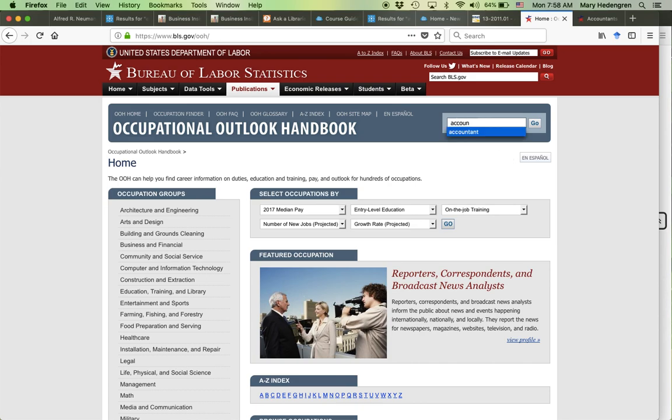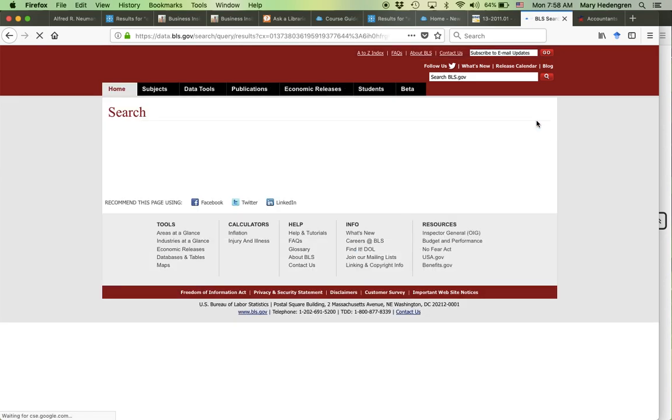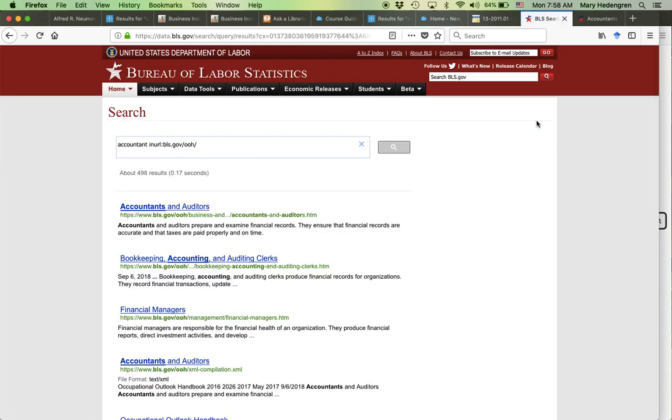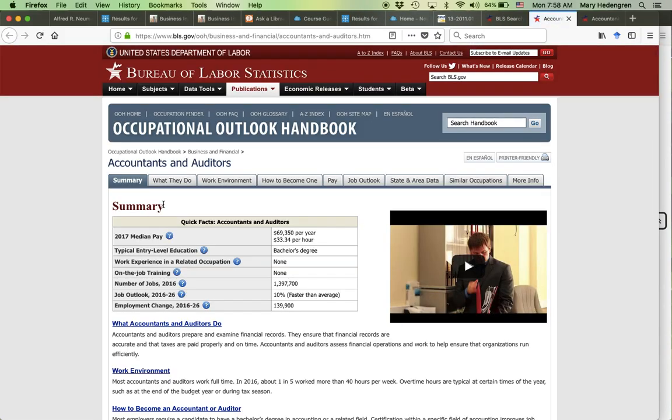Again, let's just put in accountant. And just like with ONET, you'll find that there are different descriptions of accounting. So actual accountants, accounting clerks, accountants and auditors, right? So this is the one that we want. And again, this will give some good background information. These tabs will give you deeper information.